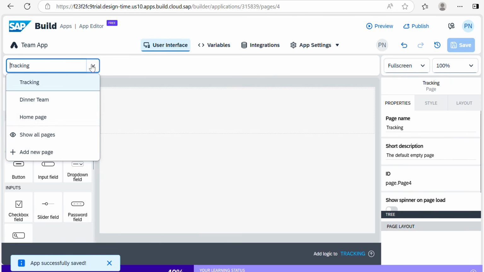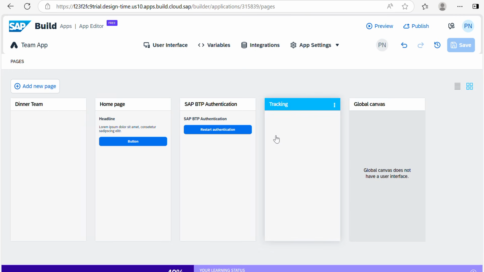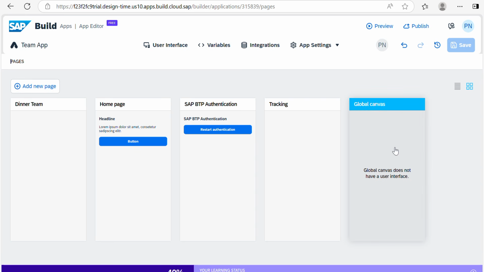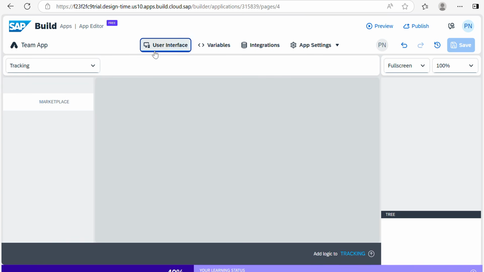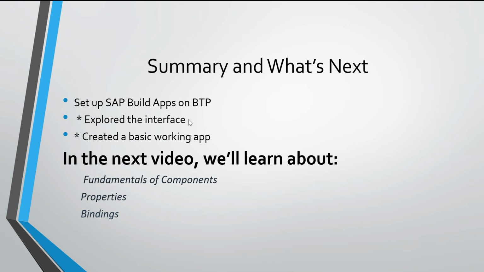Now if you want to see all pages at one shot, you can see this is the home page I created, and the tracking page I created. In the next video, I will explain the components, how to use them, how many types of components there are, and also the logical parts. So in today's video, we learned the configuration part and basic app creation, right? In the next video, I will explain the fundamentals of the components, what the properties are, and how to use the binding concept in SAP Build Apps.